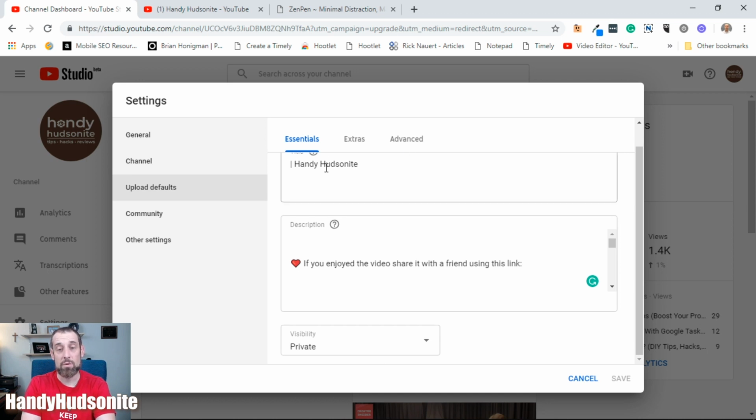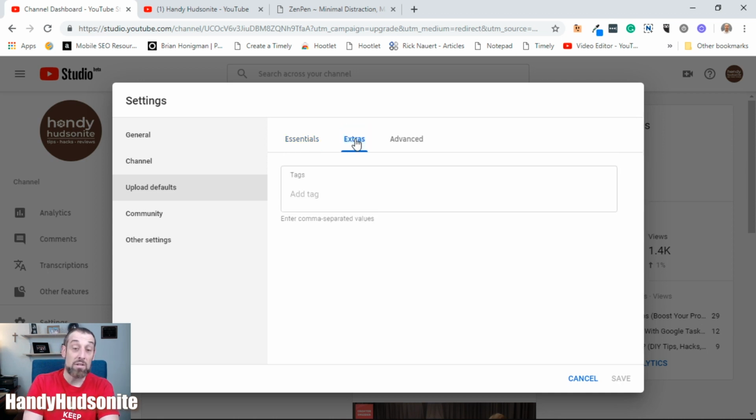And you want to make sure that if you make any changes here, you have to hit the save button, which will turn blue when you make any changes. You can come in here to extra, and again, you can add in particular tags. I'm surprised I don't have any in here. I guess that's something I have to do, but different tags that may relate to each video, like your channel name, different keywords related to your channel. This is a great place to put them in.